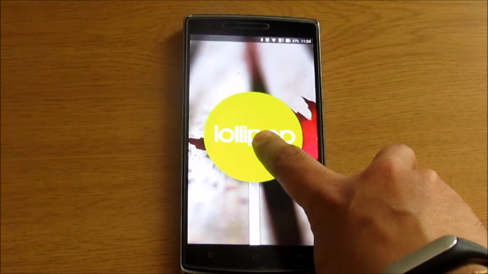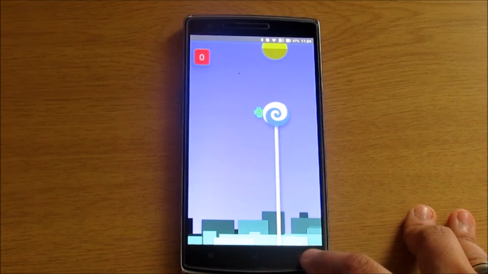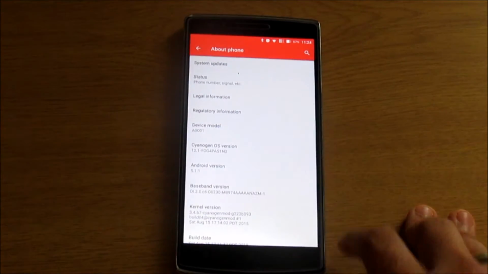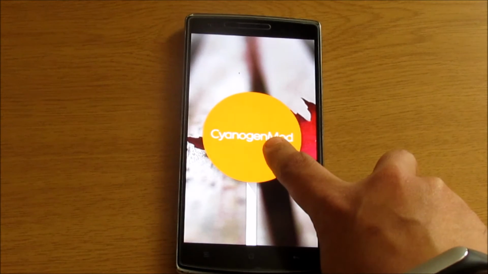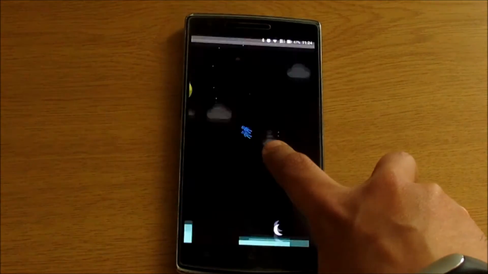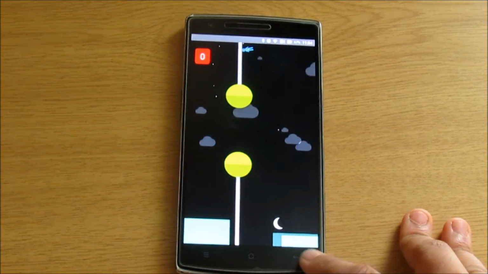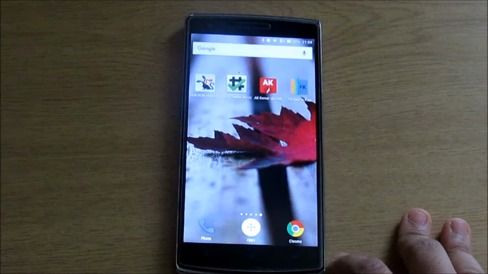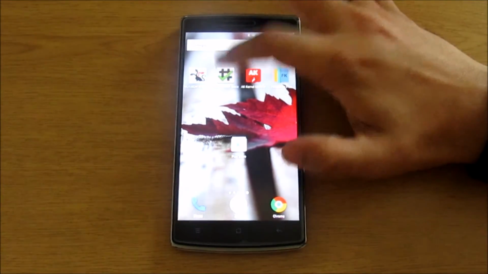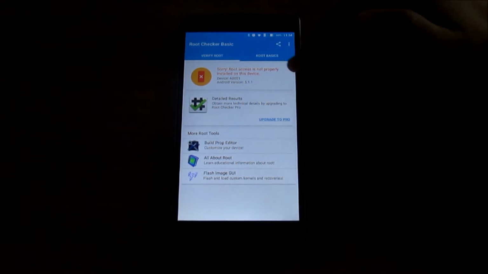We have the lollipop animation with the Flappy Bird, which I'm never good at. The lollipop version is based on CyanogenMod 12.1. We can see the Cyanogen animation, and long pressing it we can see the Flappy Cyan guy, which also I'm not good at. Also, let me show you guys that this device is not rooted. By opening the root checker app, it shows the device is not rooted.